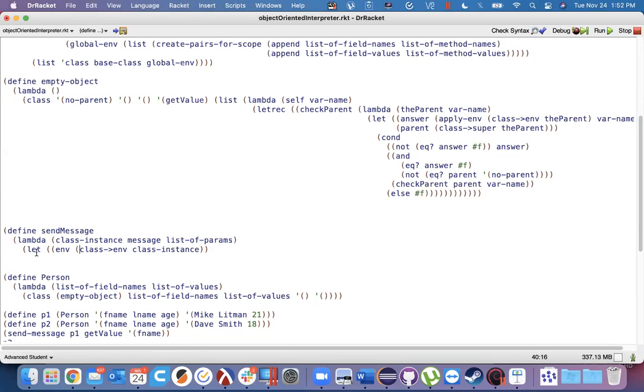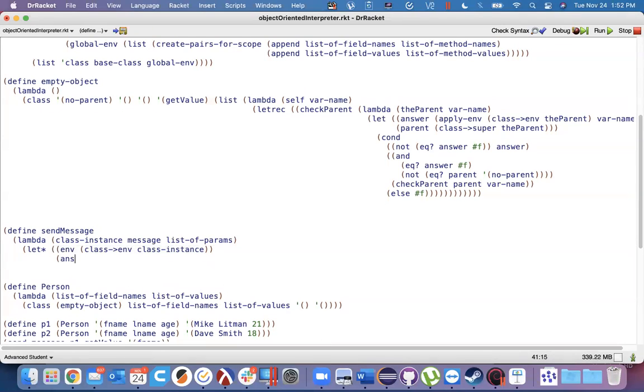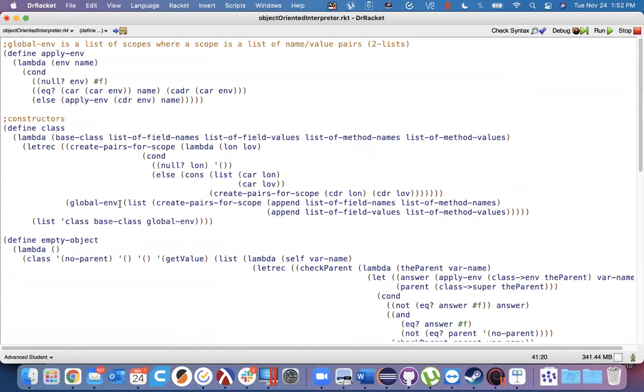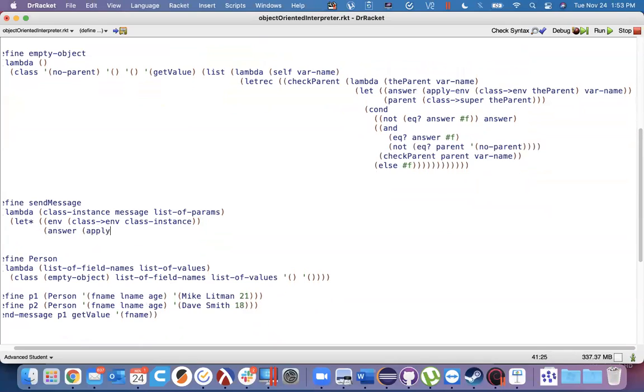Okay, so for send message, we want to go ahead and get our environment. How do we get our environment? By extracting it from our class instance. Great. Okay, now what do we do with that environment? Well, we want to try to get our answer. So we're going to go ahead and change this guy to a let star. And we'll say answer is equal to, and what do we call this guy? Apply env. I'll pass it env. Remember, a let star allows us to use previously defined variables. That's why we changed this to a let star. So answer, apply env in the environment, and we're looking for that message.